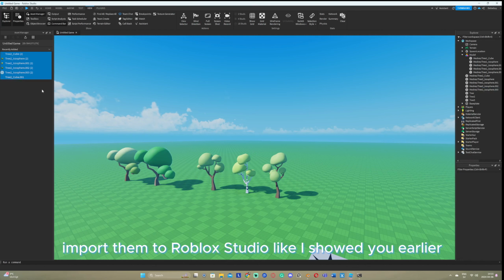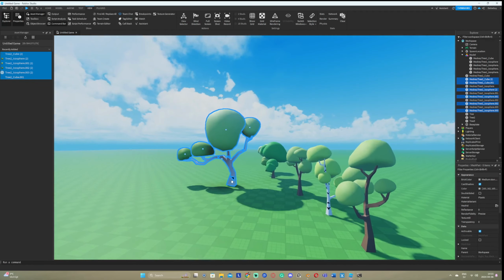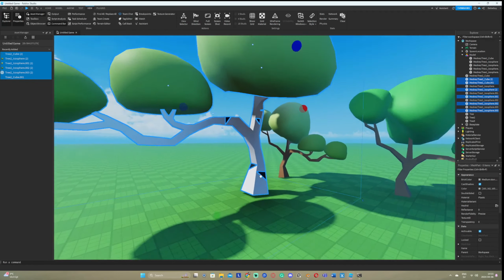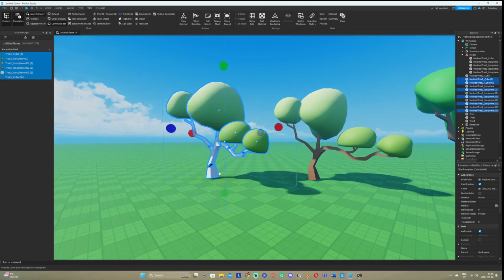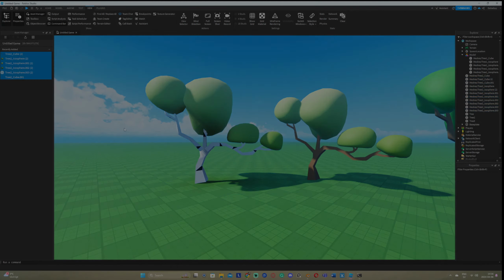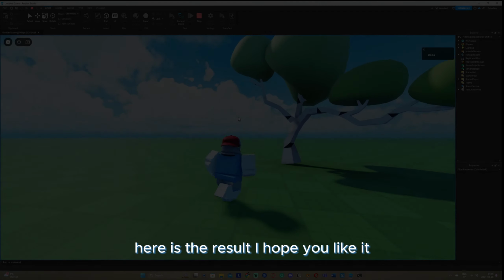Finally, import them to Roblox Studio like I showed you earlier. Group and anchor the trees and we're done. Here is the result. I hope you like it.